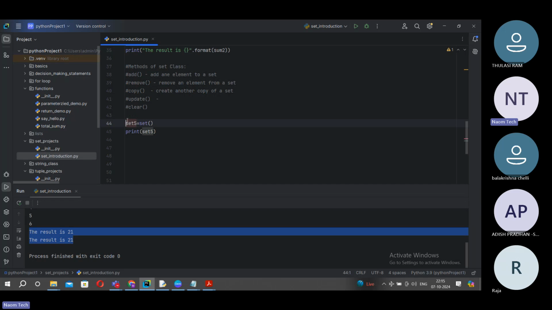Now we created an empty set. Now I want to add some elements. Let's add some data to set. I'm adding some marks to a set. I'll create a mark set here. And I'm printing that mark set first. So these are my marks. Let me add it.